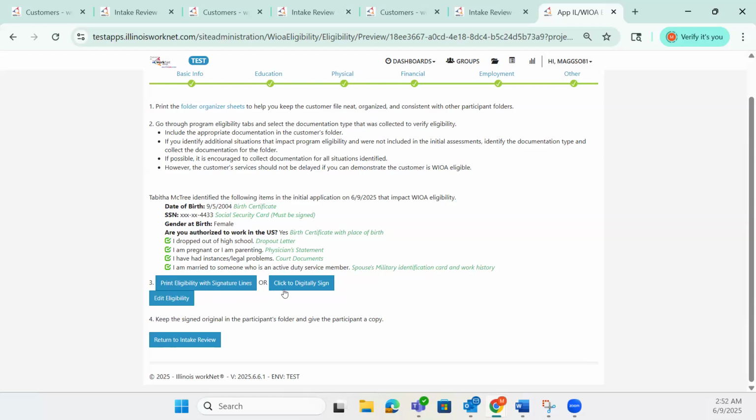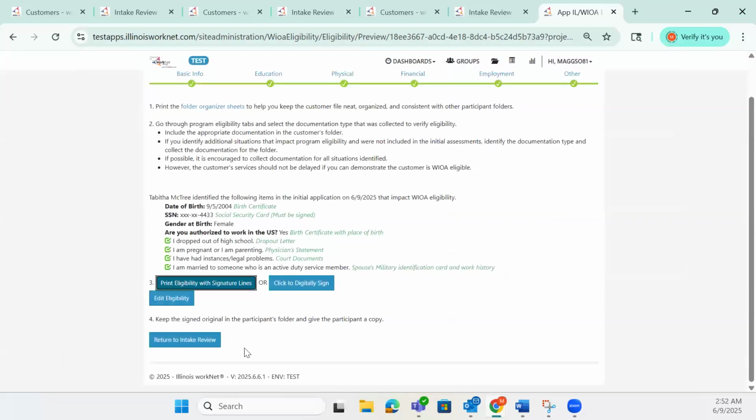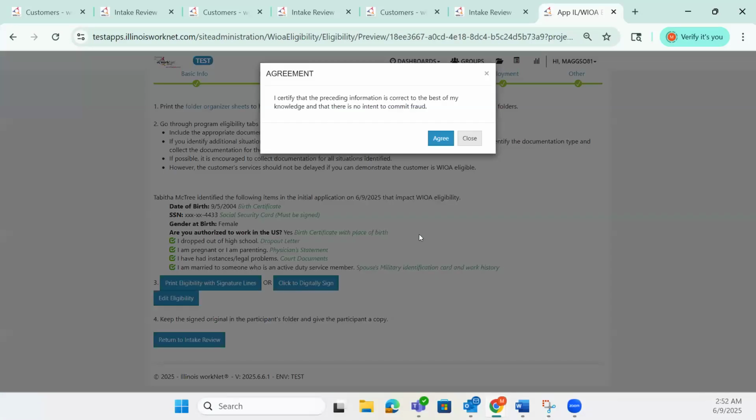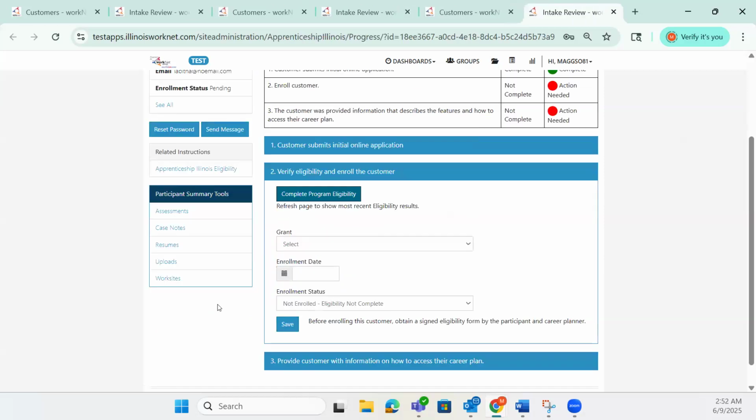And you'll want to click to print eligibility with signature lines if you want to have them print it and sign it there in the office. Or you can go back and edit the eligibility, or you can click to digitally sign. And you would do that with the apprentice so that they're agreeing, and then click Agree. Now it says digitally signed by, and so next we can click Return to Intake Review.